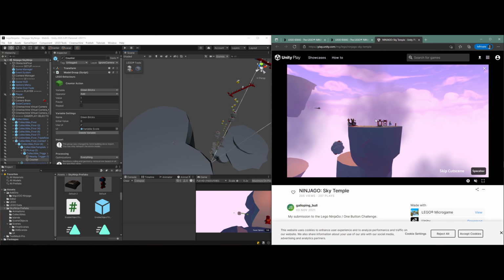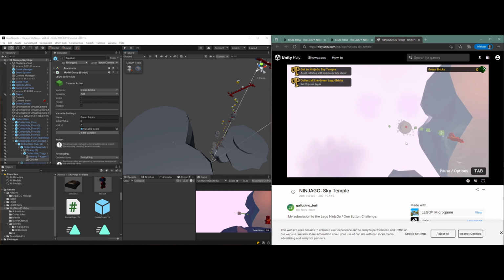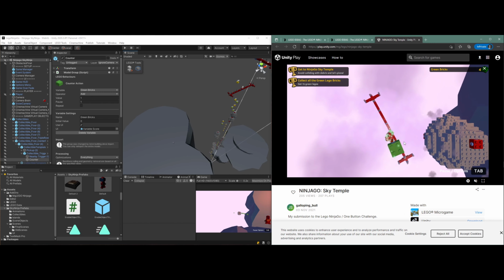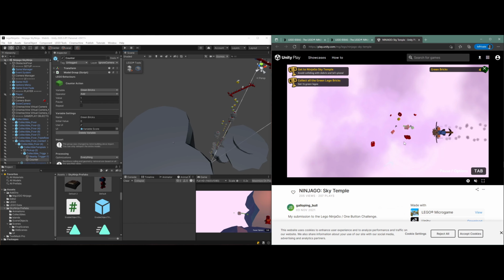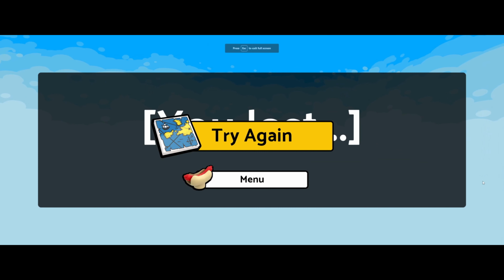Obviously, the lighting quality is not as great. There's almost no shadows, I believe. And then the other big difference is the draw distance. In order to get it running in WebGL, I think it's running close to 60 frames per second. 60 frames per second, sorry.